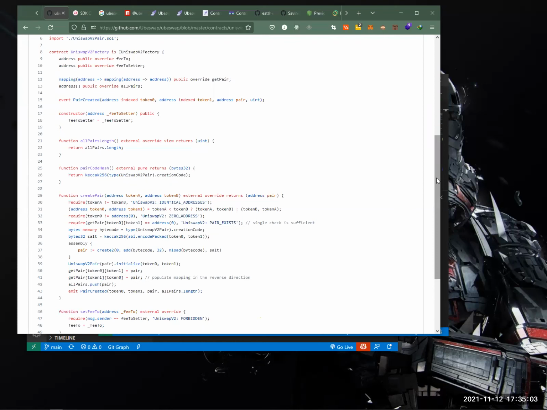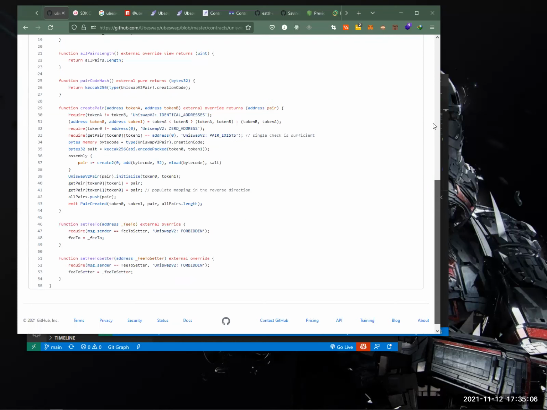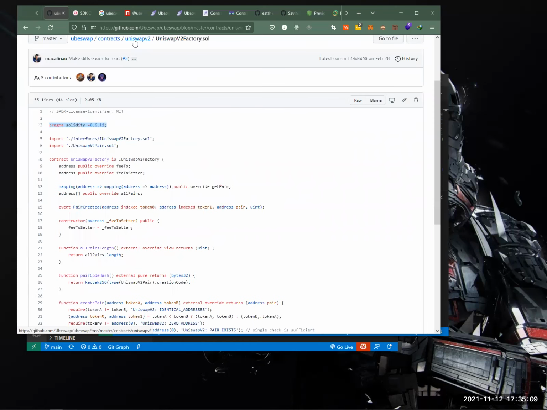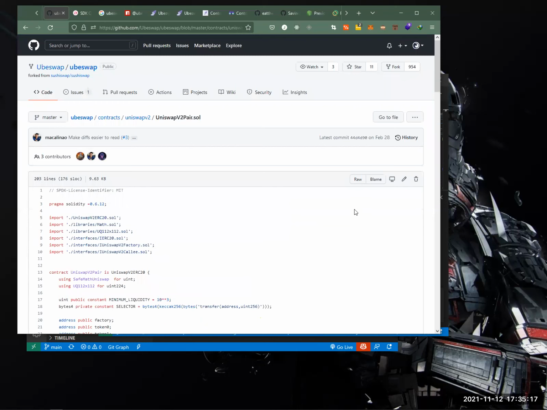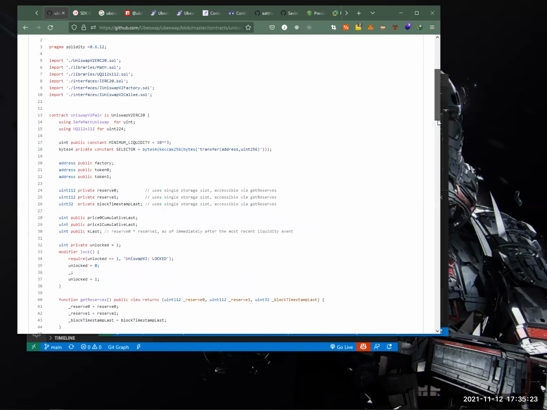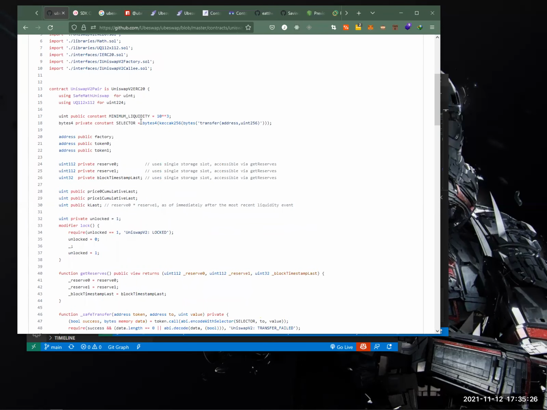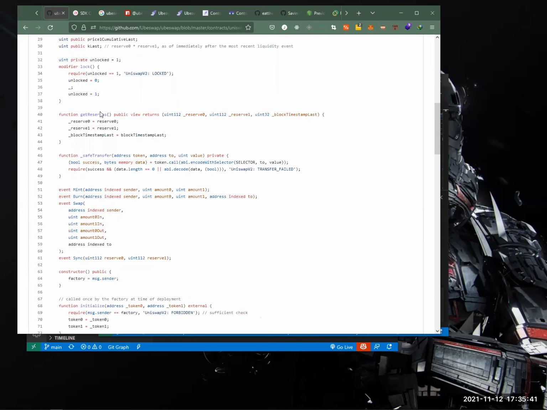So there is the factory, and then we have the pair.sol, which has the minimum amount of tokens that you can be able to exchange. So from factory token, they have been able to do the same thing we are doing, but now in a more complex way. So you can see the reserve. It contains the liquidity pools and such.